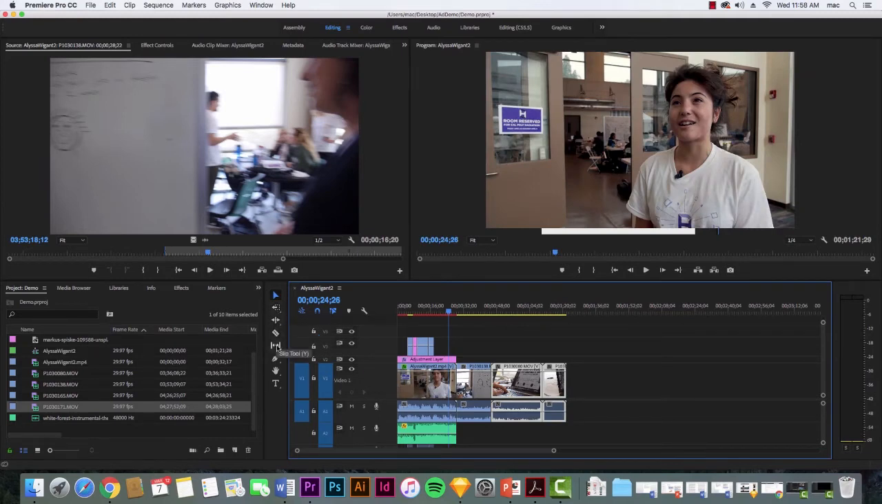So the other one I want to talk about is the rate stretch tool. We've seen some people in class use this, speeding up and slowing down things. This is a really easy tool. It's R on your keyboard and allows you to speed up and slow down things.